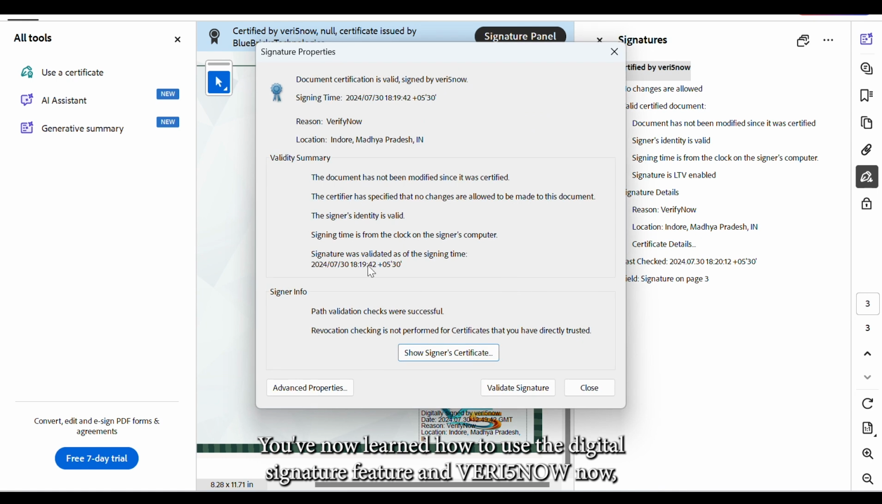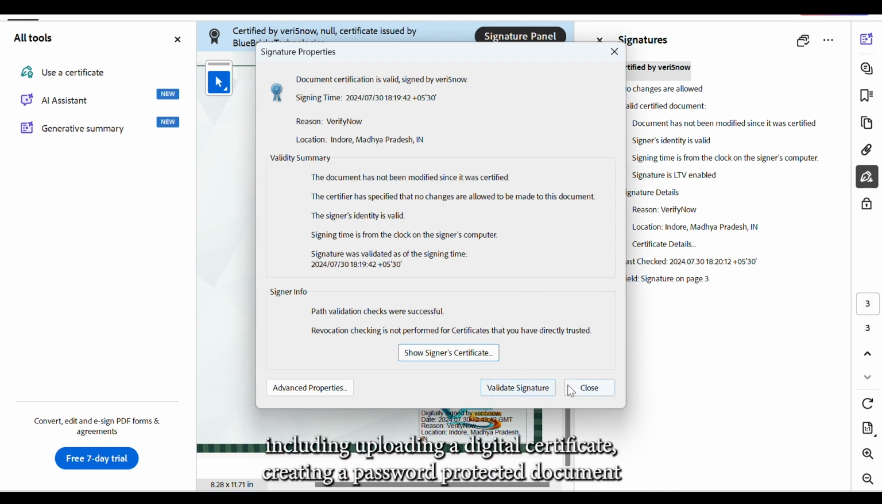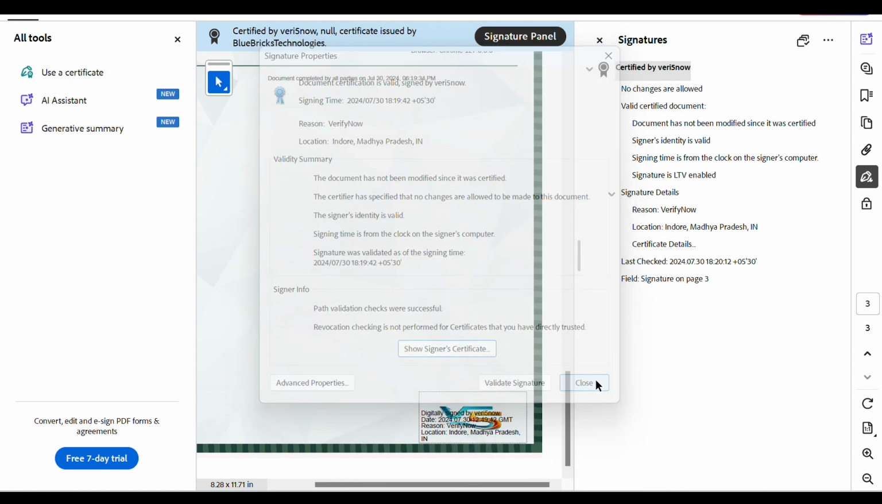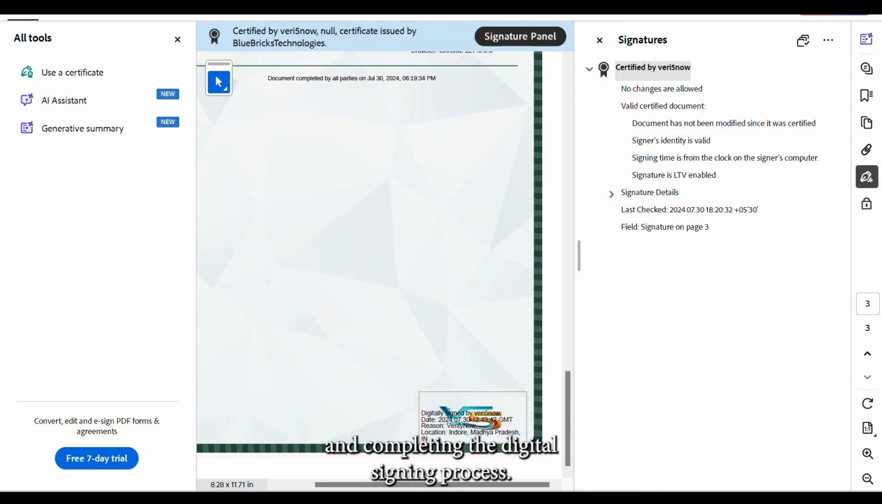You've now learned how to use the digital signature feature in Verifive, including uploading a digital certificate, creating a password-protected document, and completing the digital signing process.